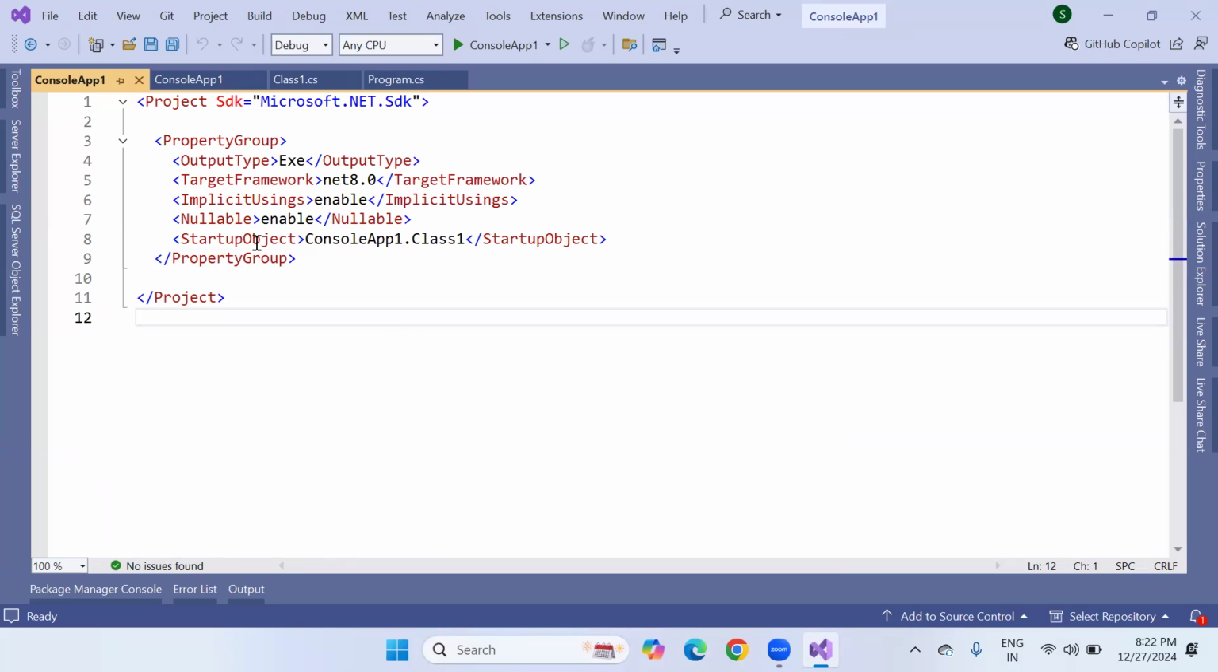But here so many options are there. You can see the startup object option is there, console app 1 dot class 1. But here you can simply write every time which program you want to execute. My class name I am mentioning is program. Save changes and run, and program.cs will run now.